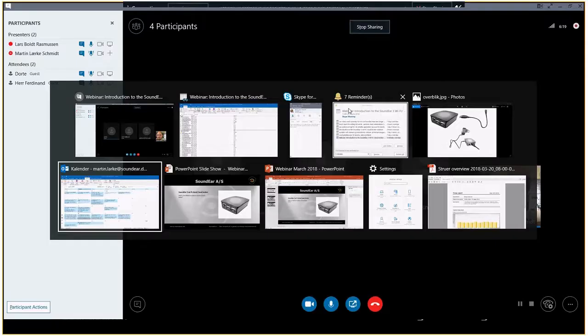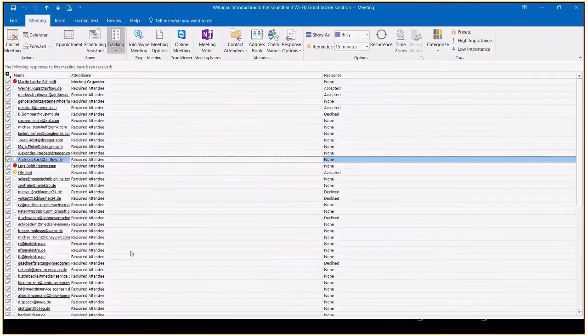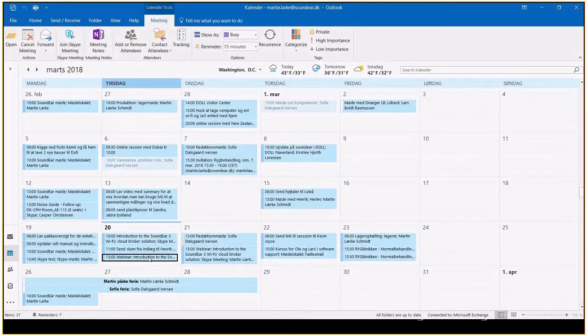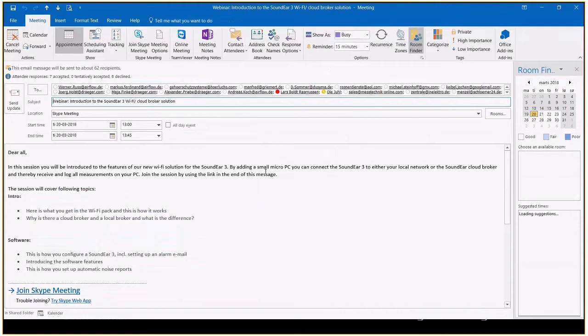just quickly, what we will go through, what's going to be the topic for this meeting. So we're just going to go shortly through what's included in the Wi-Fi pack and how it works, and the difference between the cloud broker and the local broker, and then we're going to go through an installation process of the Wi-Fi, and also how you change the site ID and set a new refresh rate in the software before you do the configuration of the SoundEar 3 devices.